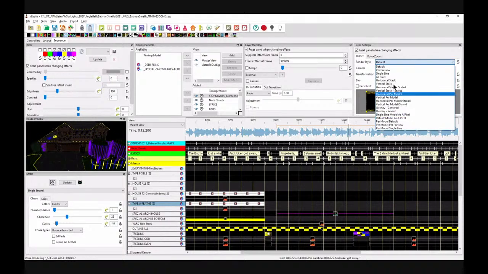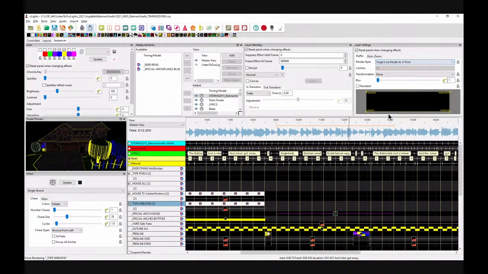See, most of these are just combinations, right? So I want it to be single line and I want it to be pixel. So I look for the one where it has both of those, right? So I want single line pixel. Right now it's doing the right thing. Now it's just a matter of speed. And again, I just created a group with those snowflakes in that order, right?